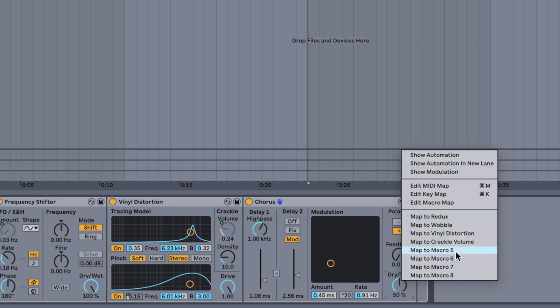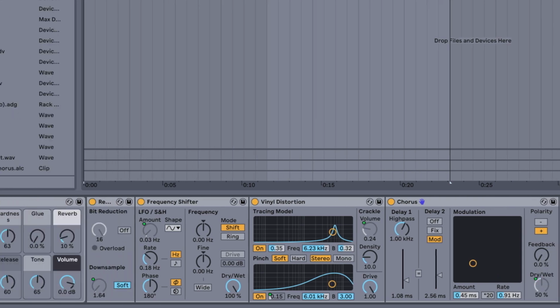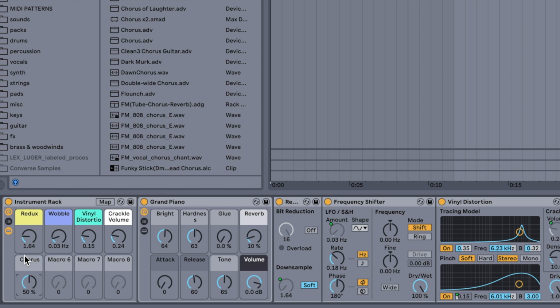And I'm going to actually take the dry wet and map that to macro 5. We're going to call this chorus. Right click to change the color.